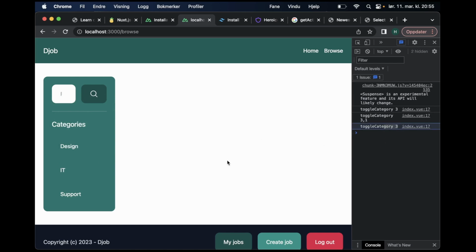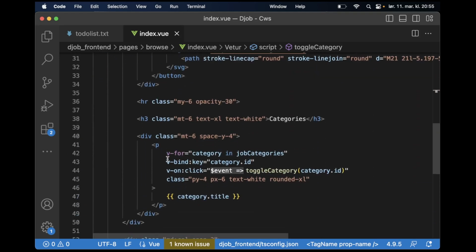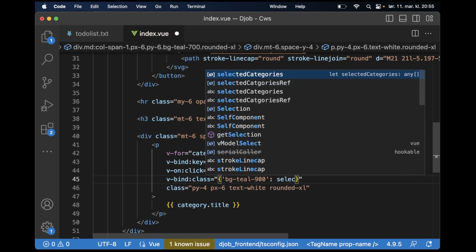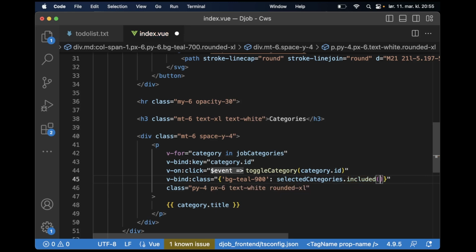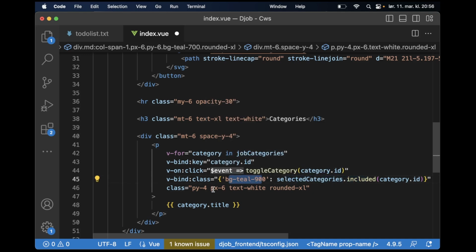Nice. But we should also see here which of these are active. So to do that, we can scroll down a little bit again to here. And then we can say v-bind class. So then we bind the attribute this into this. I can use some JavaScript here. bg-util-900. So if the selected categories dot includes category.id. So if this is true, then this class will be appended to this list here.